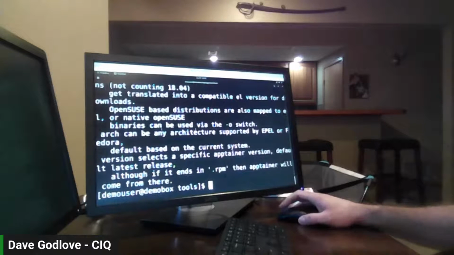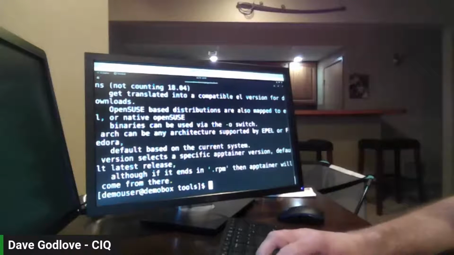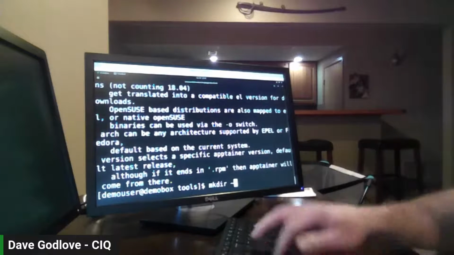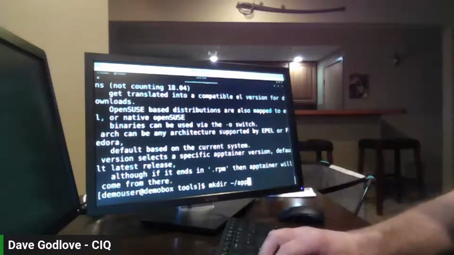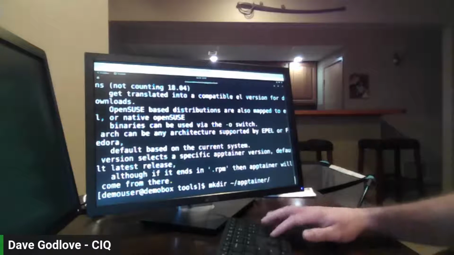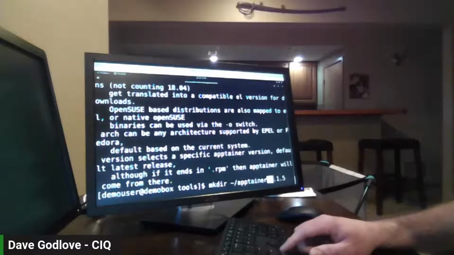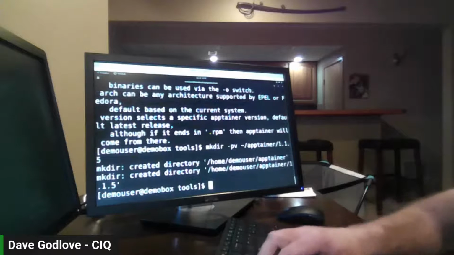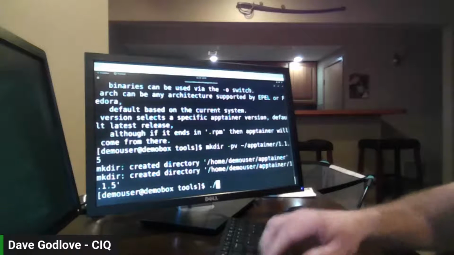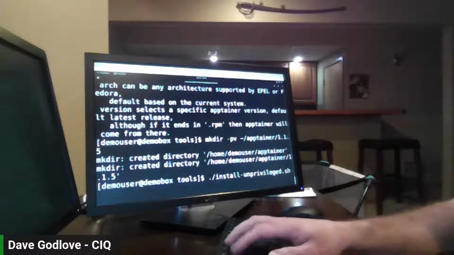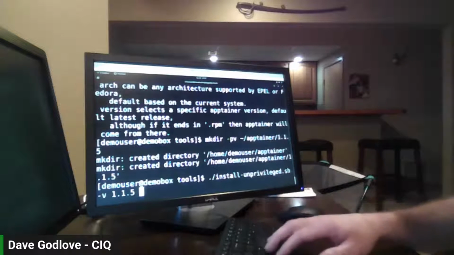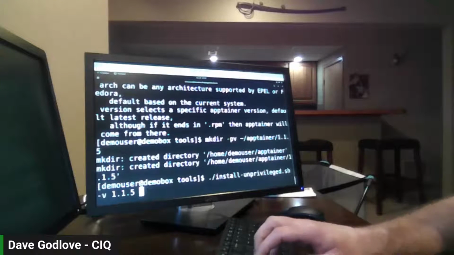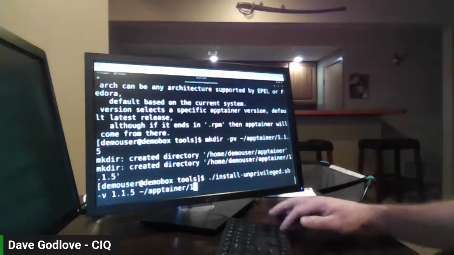So just really quick, I'm going to make a directory in which to install this. It's in my home directory. I'm going to say Apptainer, and then 1.1.5, which is the version I'm going to be installing. You can change this to whatever you want. Okay, so I've created that directory, and then I'm going to call that script. I want to install version 1.1.5, and I'm going to give it that location that I just created as the place to install it.